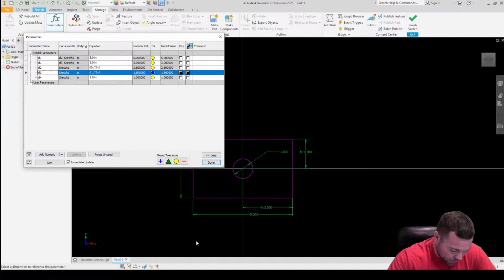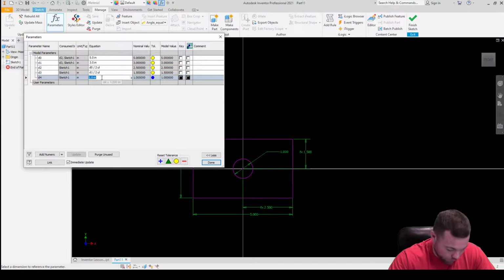Okay, and then the last one that it's having us do is this circle. So it's telling us we want to take it to be D1 divided by, and in their book, D1 is the 3-inch dimension. In mine, it is also 3-inch, so we're good there.